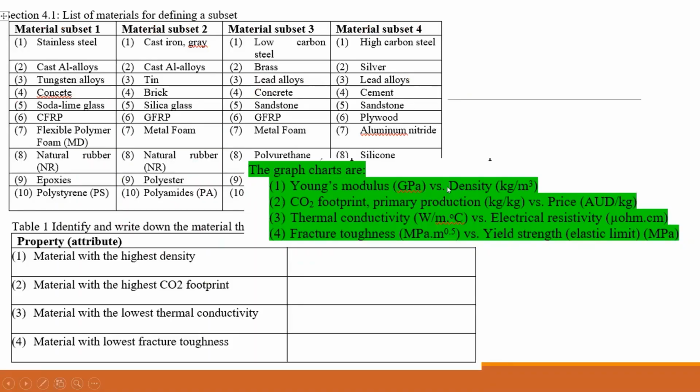In this task, your demonstrator will assign you a material subset. Here we have 4 material subsets. You only work with one of these. So now we'll see how to define a material subset in the software.